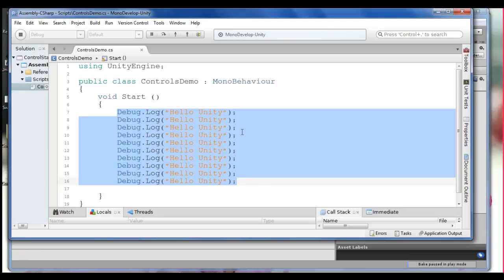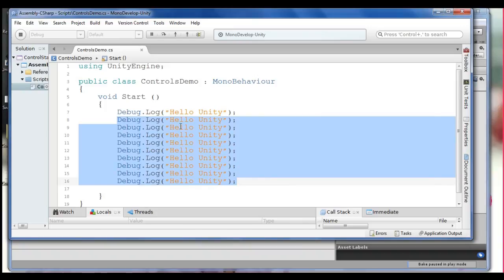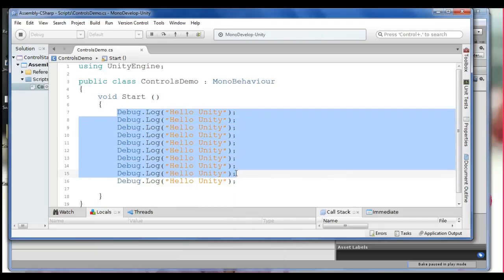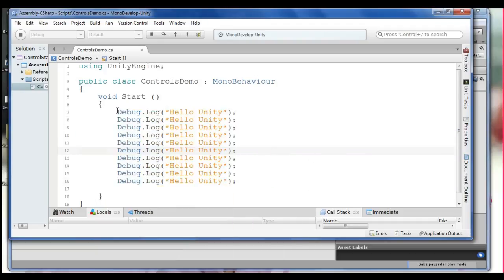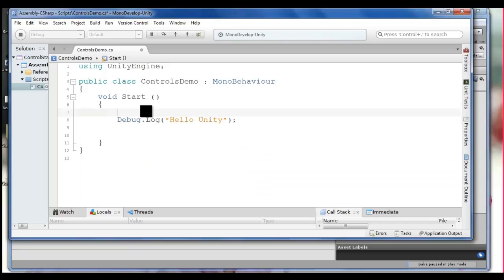Now, how do I execute hello Unity 10 times? Instead of writing like this again and again, if I want to execute 100 times, then I have to write Debug.Log 100 times. That's not a correct way. There come loops. If you want to execute a statement or a set of statements a number of times repeatedly, we will be using the loop. The first loop that we are going to use is the for loop. Okay, let's come to the for loop.